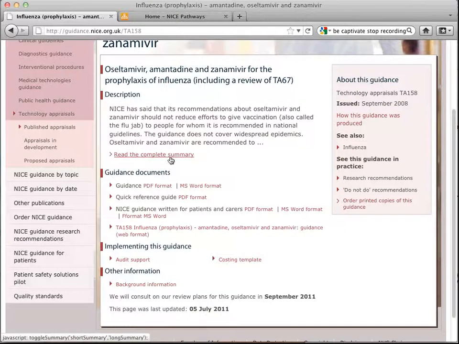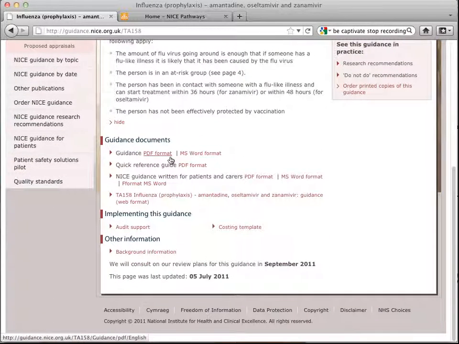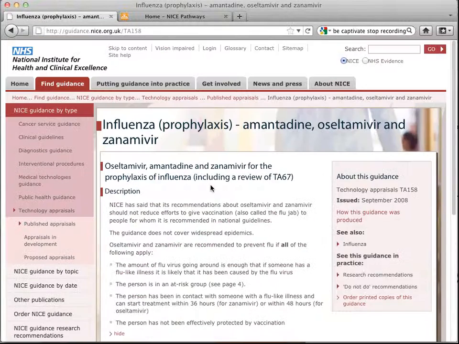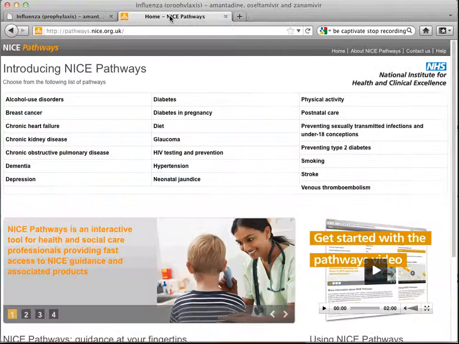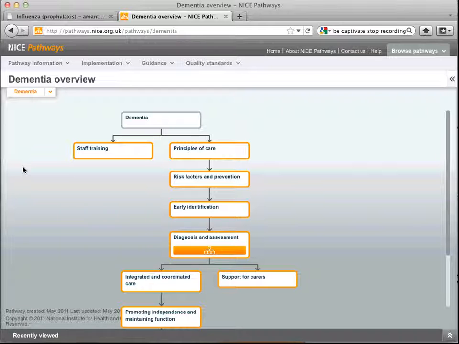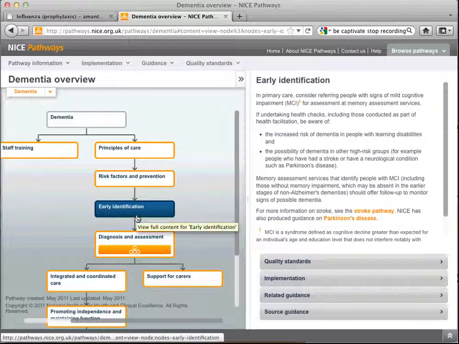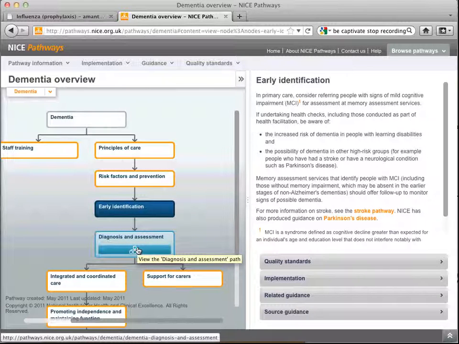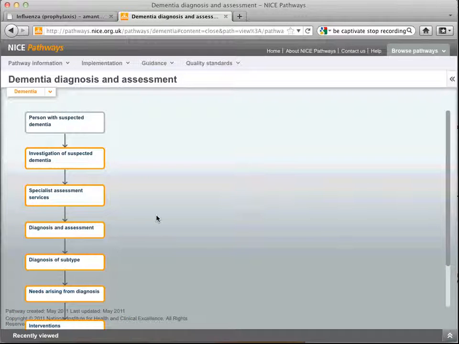To begin, you might want to click on Find Guidance, and then we can enter a topic like influenza and do a quick search, and here we have use of amantadine, oseltamivir, some of the commonly used drugs, and they provide the guidance in a number of ways. You can just read the complete summary here, or you can also download PDF or Word or quick reference formats. Also, they have guidance for patients, which is really helpful. Very extensive site, very useful.